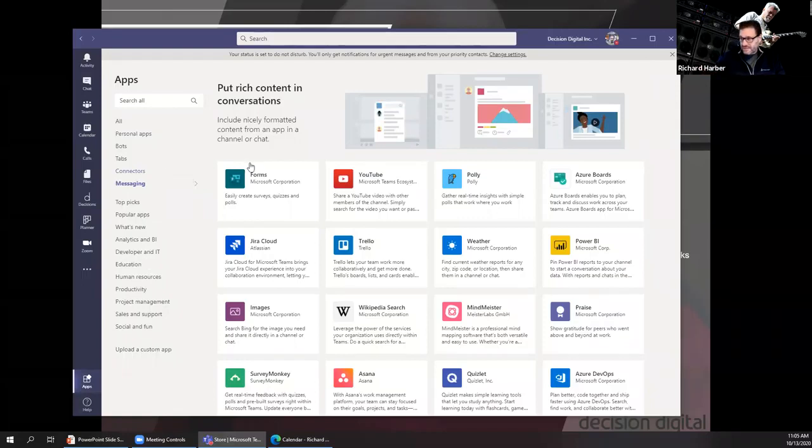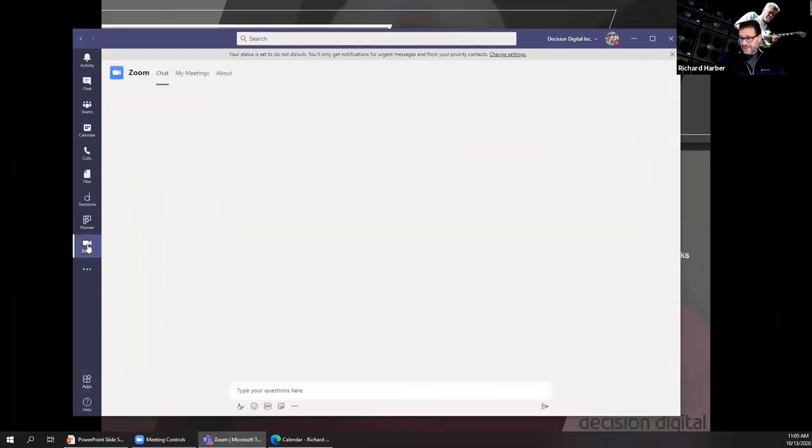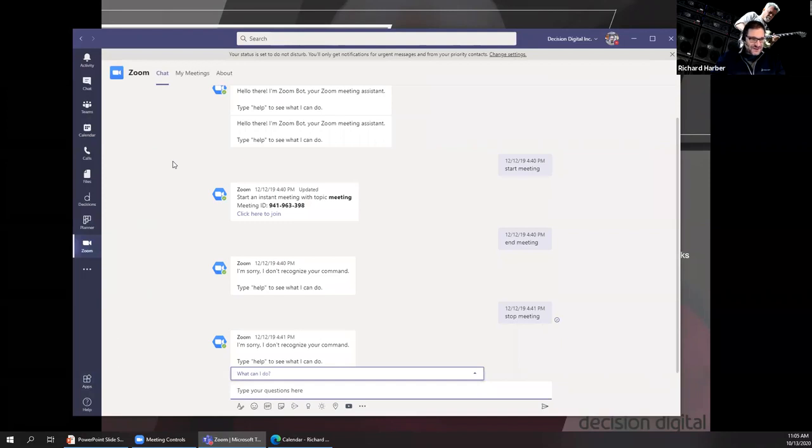A really good example of that would be Zoom, for example. I know, it seems kind of funny that you have a Zoom app that's inside of Teams, right? Why would you need that? Well, the simple matter is that not all the features are there at this point between Teams and Zoom. I use both of them. We're using Zoom right now. If I wanted to schedule a meeting in Zoom, I can do it from in Teams without any issue at all.